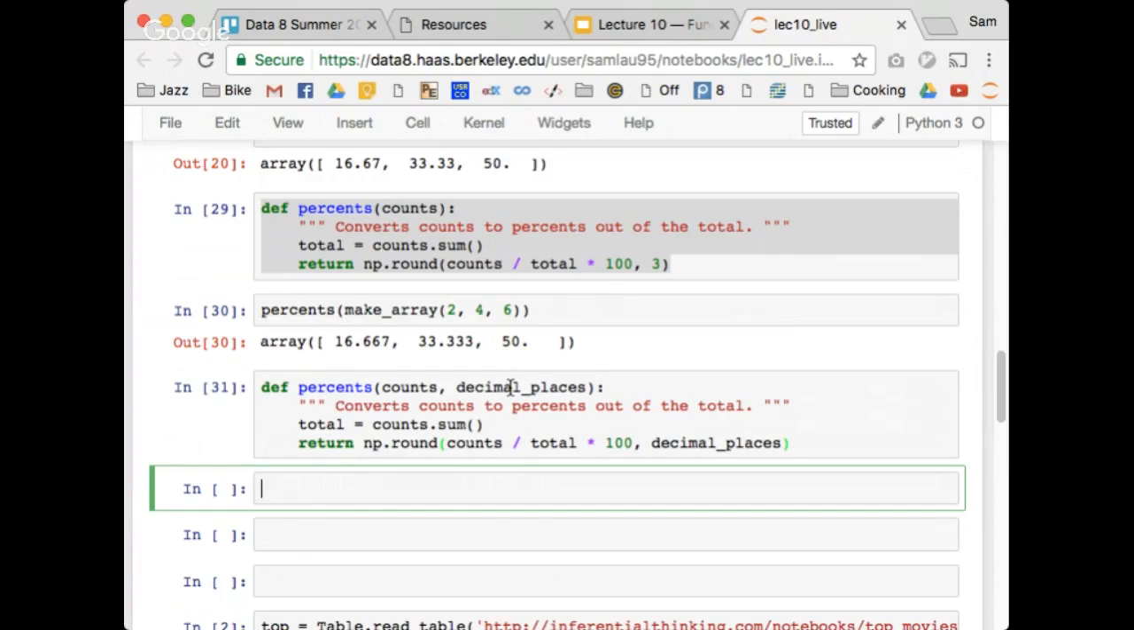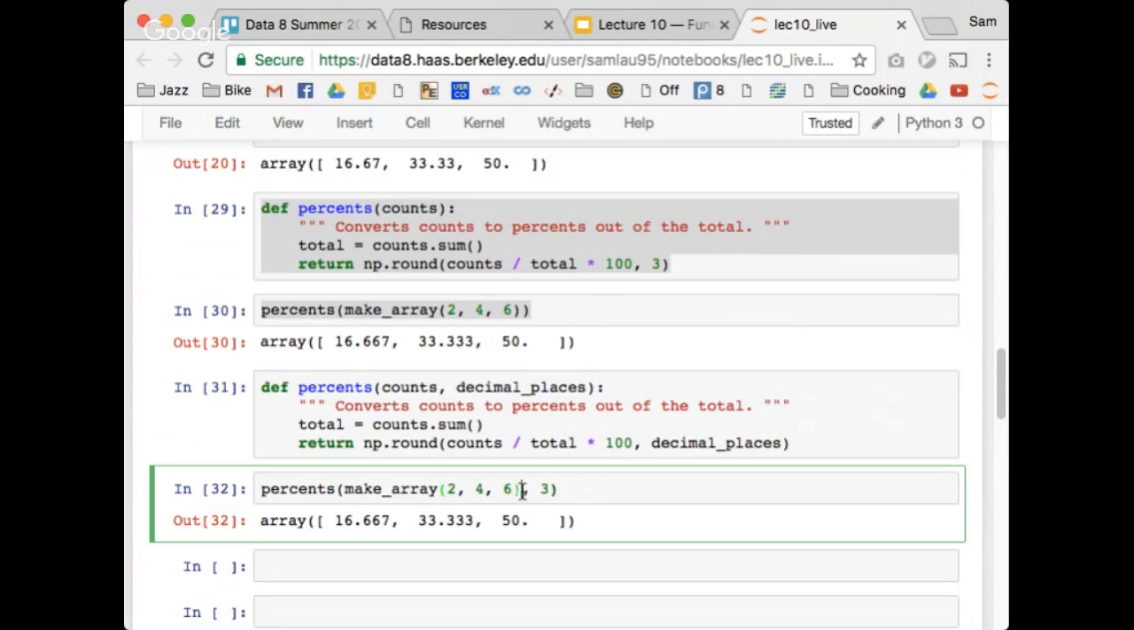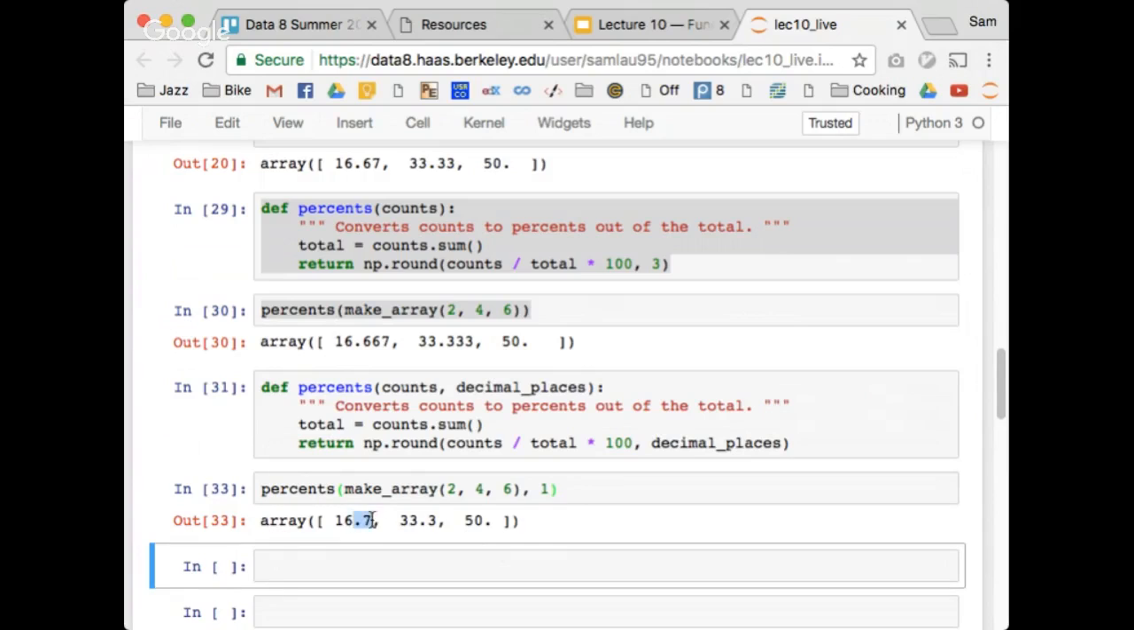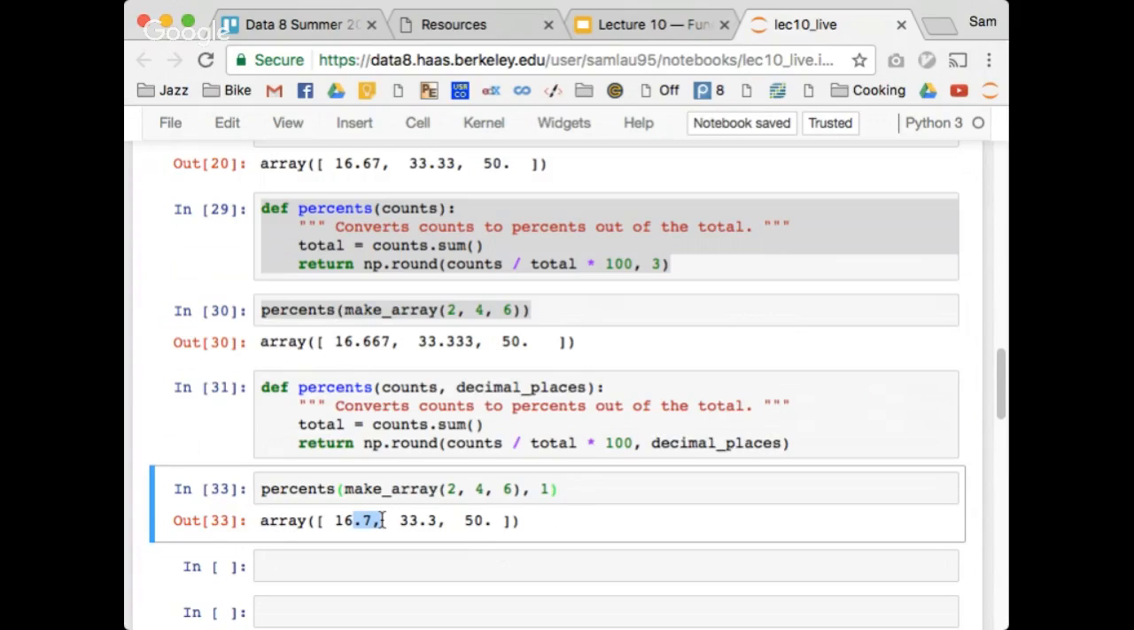And now I can call percents. Let's take my original line, and let's say I want to round to 3 decimal places instead of 2. All I have to do is pass in a second argument for decimal places, and bam, I'm now rounding to 3. If I round to 1 decimal place, okay, so that's where you would use another argument.